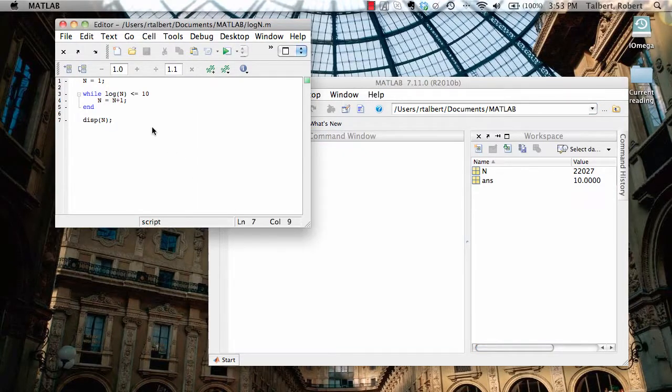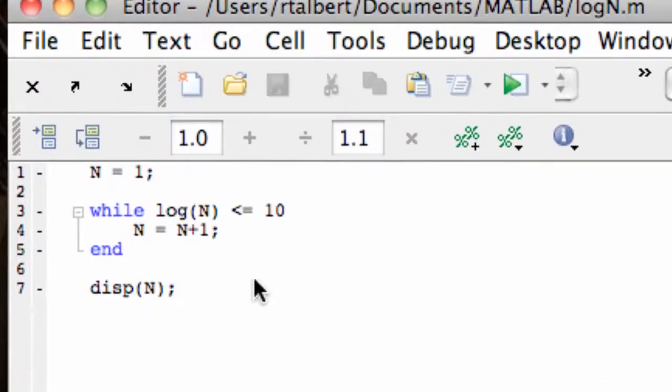So again, just to look in the code here and analyze it a little bit, we start with n equal to 1, and we have while, and here's my condition, while log of n is less than or equal to 10, I'm going to keep adding 1 onto it. So when we first encounter the loop in Matlab, n is equal to 1, and the log of 1 is 0, and that's certainly less than 10, and so Matlab carries out the instructions.